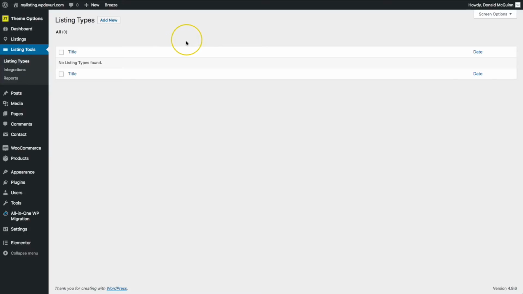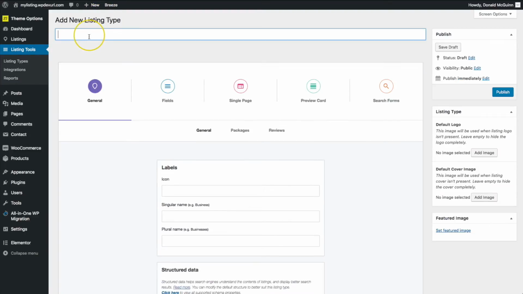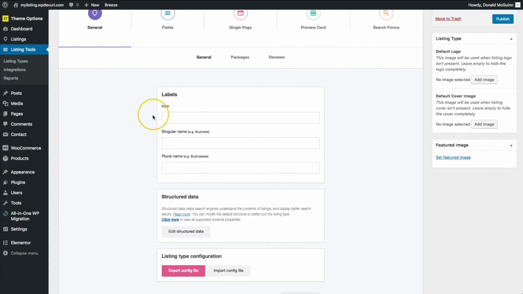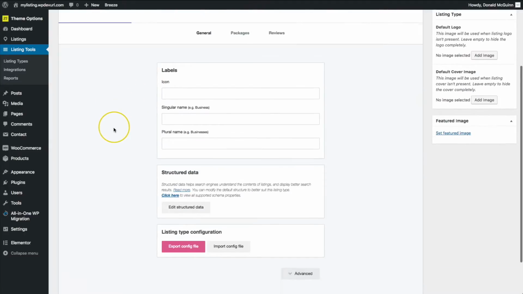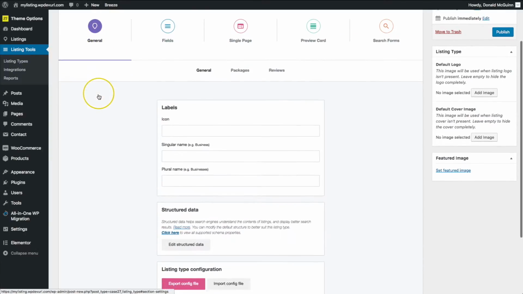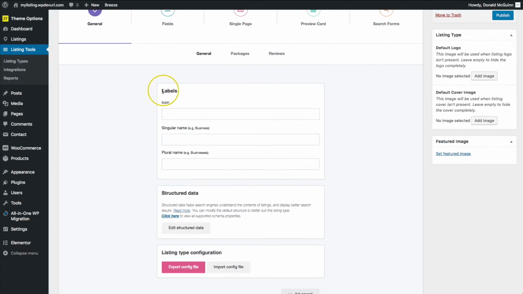Let's go ahead and create a listing type. Let's add a new one. And then we're going to type in places. And from here, we have all of our different options. Everything that needs to be done is all on this one page. Let me show you a few of these options real quick. So underneath of the general, we have icons, singular name, plural name, things of that nature, packages and reviews.